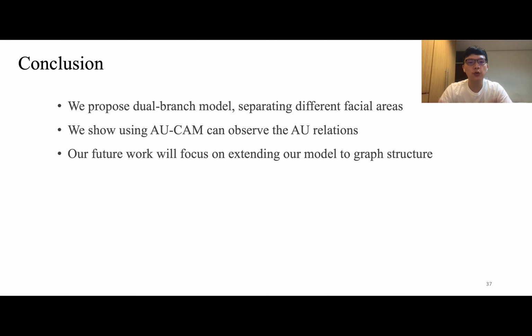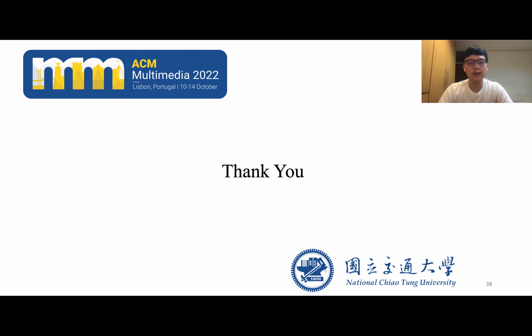To sum up, we propose a dual branch model which separates different facial areas, and this is inspired by how some datasets annotate. We also show that using AUCAM, we can observe the AU relations, and this can also be used in other tasks such as facial expression recognition, or even in AU classification. Our future work will focus on how to extend our models, and we can add a graph neural network into our structure to reduce the noise and provide more node information. And this is all about our presentation. Thank you.